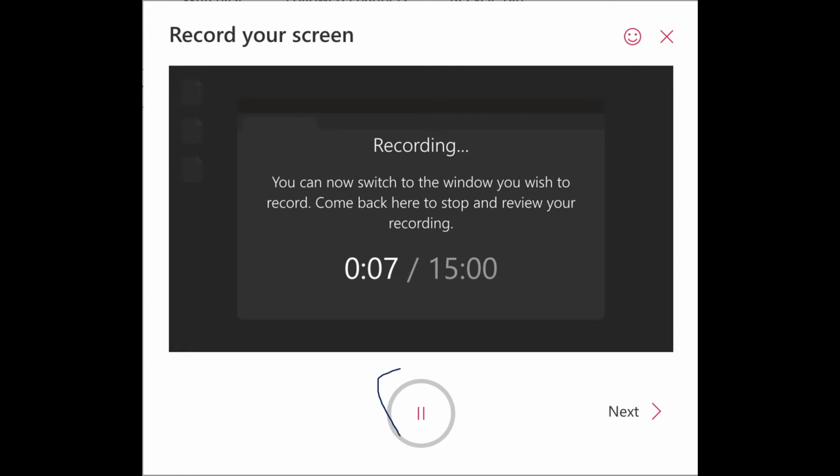You can hit this pause button if you want to pause and bring up something else and use time to get ready for the next thing. You can do that. Don't worry about the beginning and the end. It's very easy to trim it after you've published it. And when you're ready to be done with the recording, you'd come back to this screen and click that next button.